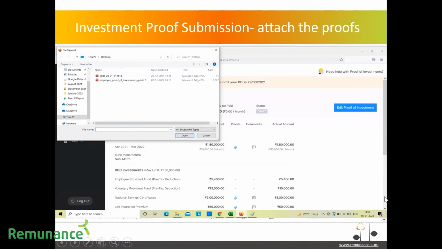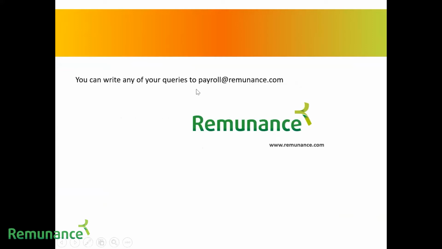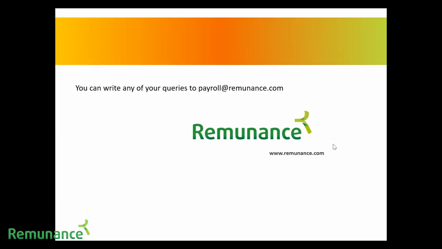Now, while doing it, you can download the help file and take help from it. Here is one more screen I have attached, where it is clearly shown how much was submitted by the employee, and it tells you why your tax liability is changing. Okay. Then the last point is you can write to us at payroll@remunance.com if you have any queries, and our team will try to respond to each of your queries with the right explanation. Okay.